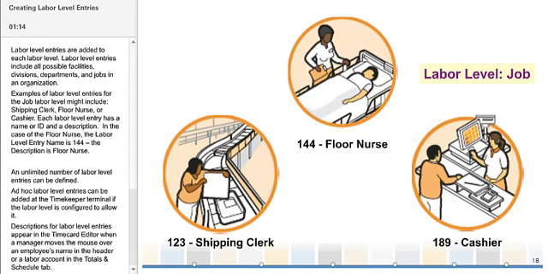Labor level entries are added to each labor level. Labor level entries include all possible facilities, divisions, departments, and jobs in an organization, as an example. Examples of labor level entries for the job labor level might include shipping clerk, floor nurse, or cashier. Each labor level entry has a name and a description. In the case of floor nurse, the labor level entry name is 144. The description is floor nurse.